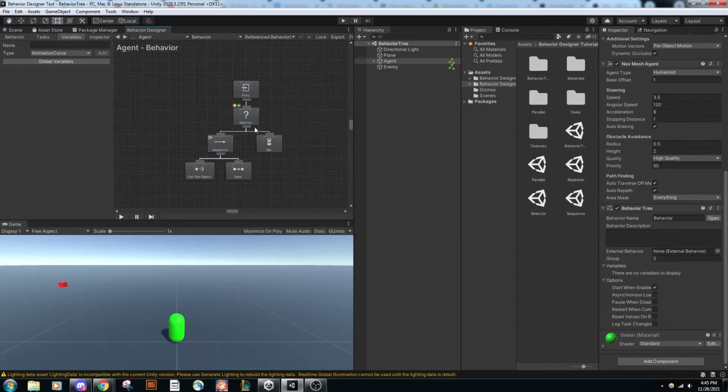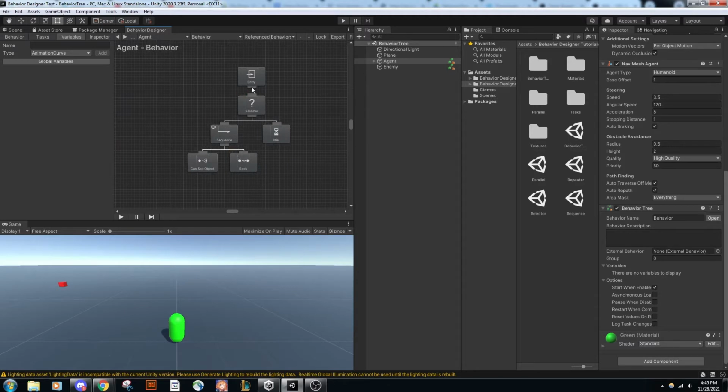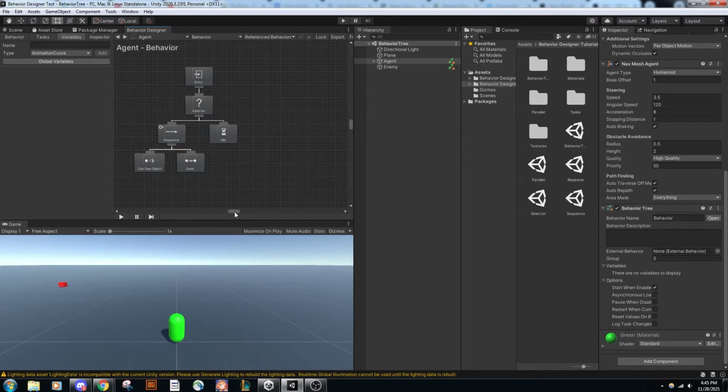So, as you can see, we can zoom out, we can move around with these, and we have a completely normal tree. You might be able to guess what a few of these things do, but I'll go ahead and explain them on the surface here, and we'll go into more depth later. Entry is essentially where the behavior starts. Selector will select one of two things to do. Sequence will do things left to right, and Can See Object and Seek are things that have been coded separately. Again, I'll explain these later in the tutorial. I just wanted to give you a little bit of a heads up.